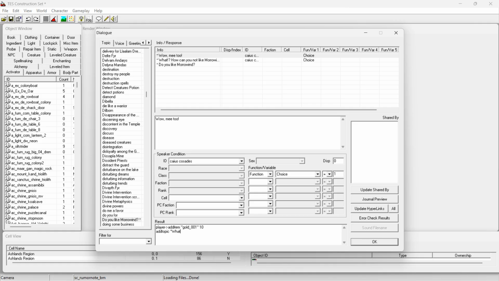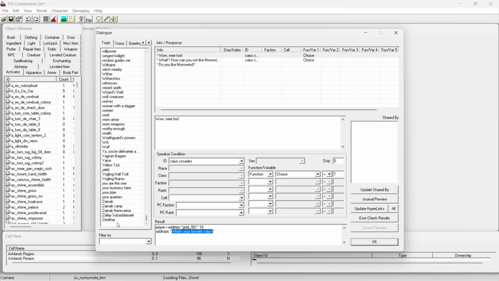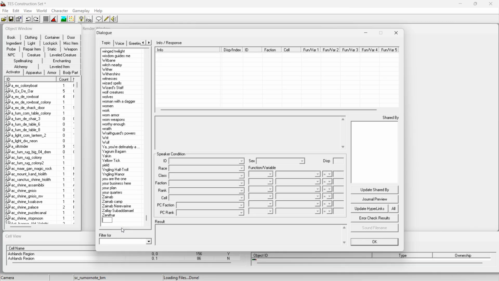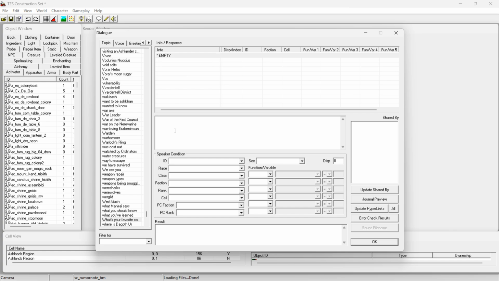You know, maybe he asks, what's your favorite color? What's your favorite color? And then we can create a series of topics that have more than 2 response possibilities. So come back to topic, right-click new. What's your favorite color? Enter. Right-click new. What's your favorite color? It's very repetitive. Hopefully you're catching on to that.